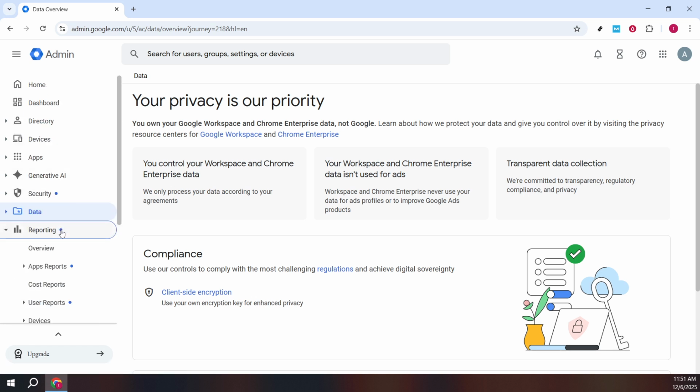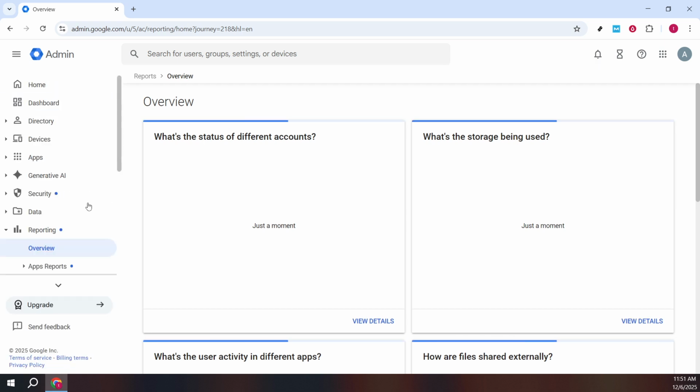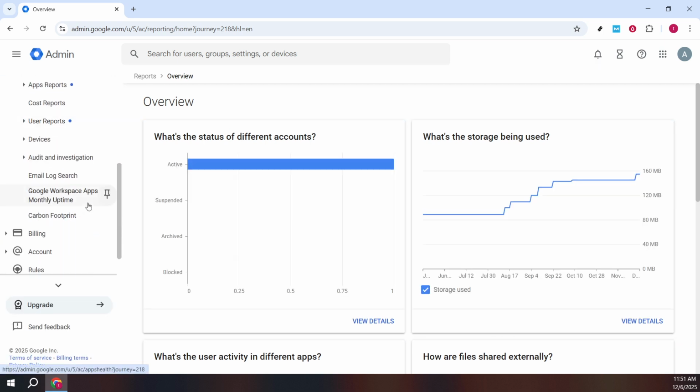Open Account and then Account Settings to review your organization profile, contact details, and regional preferences. Accurate settings here ensure notifications reach the right people and that services behave as expected.